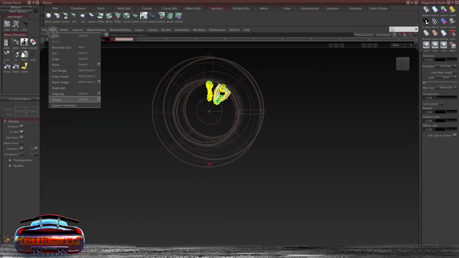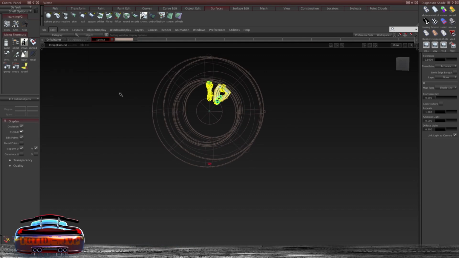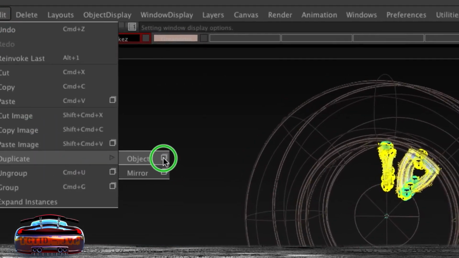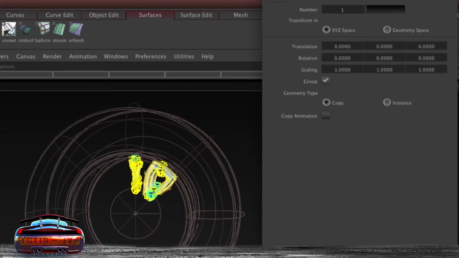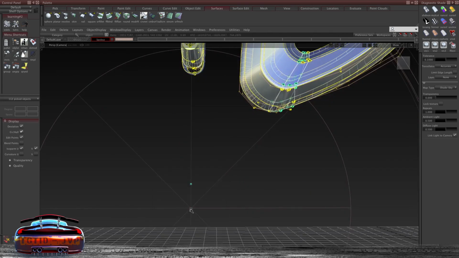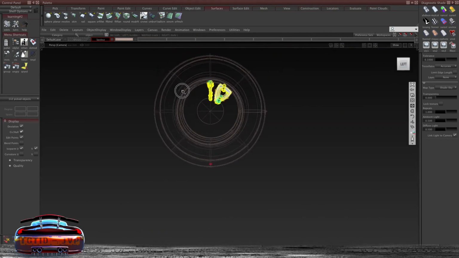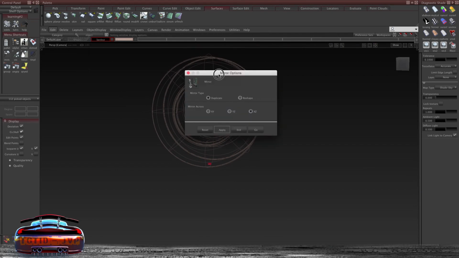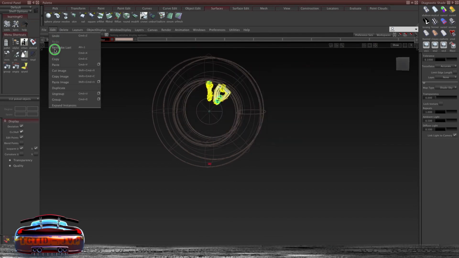Actually, I forgot to mention how we're going to get the other spokes. We're going to duplicate them in a radial fashion. Go to Edit, Duplicate, Object, and click that box. Since this is going to be a 5-spoke rim, the number of copies should be 4 with a 72-degree distance between each spoke. And mine is going to be on the y-axis.